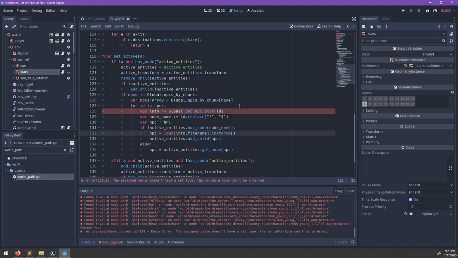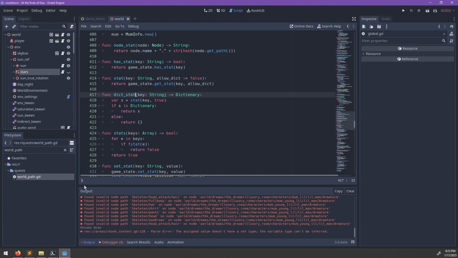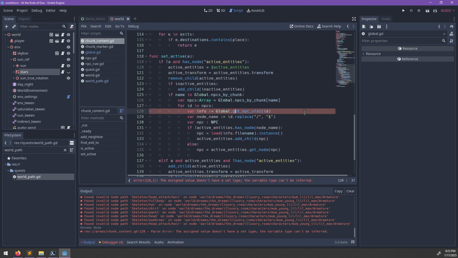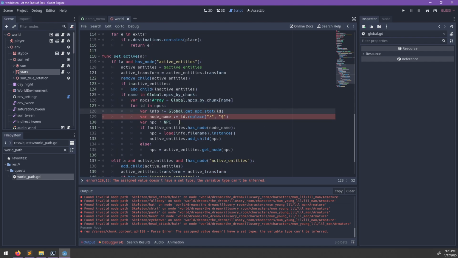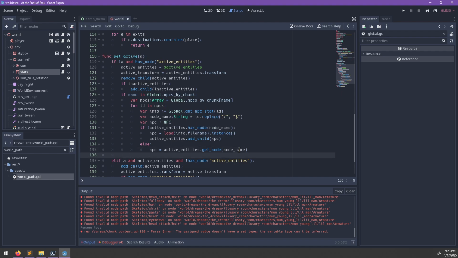So the assigned value doesn't have a set type. Well, it should. Okay. And then node name string. Get node NPC. Oh, node name. Okay.